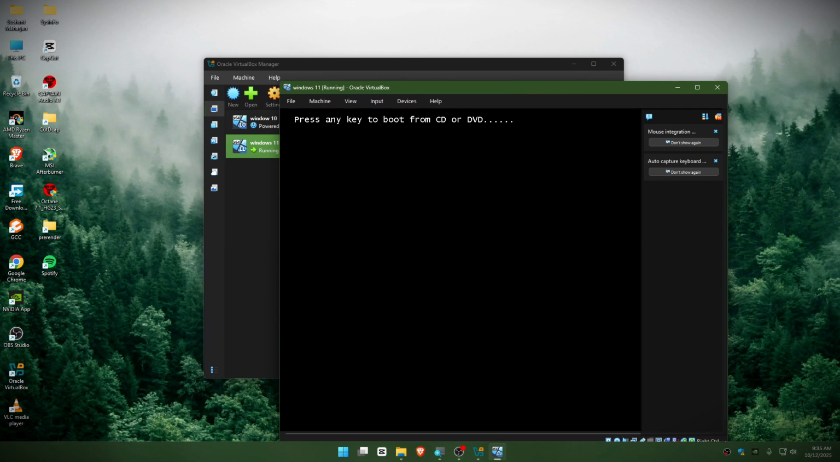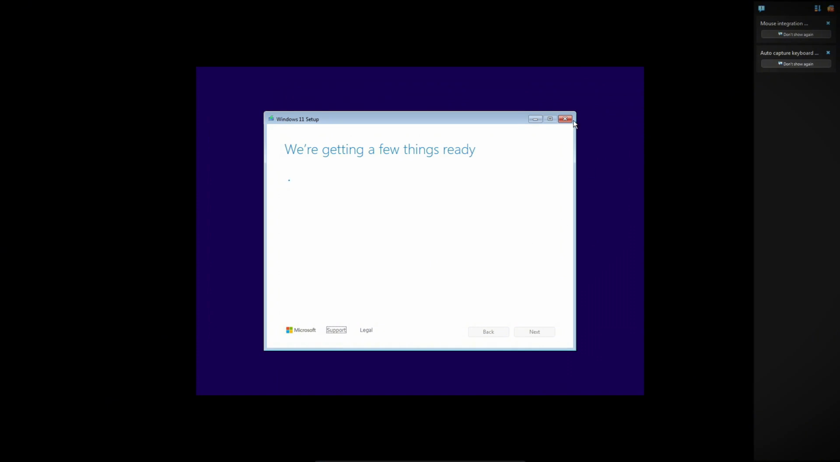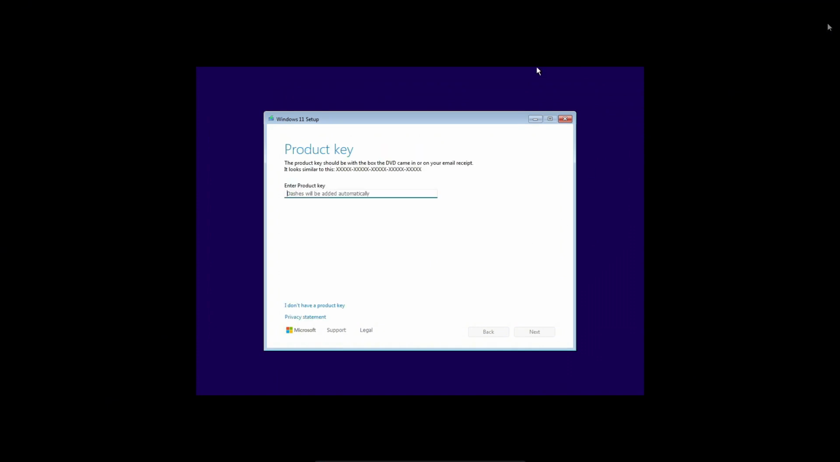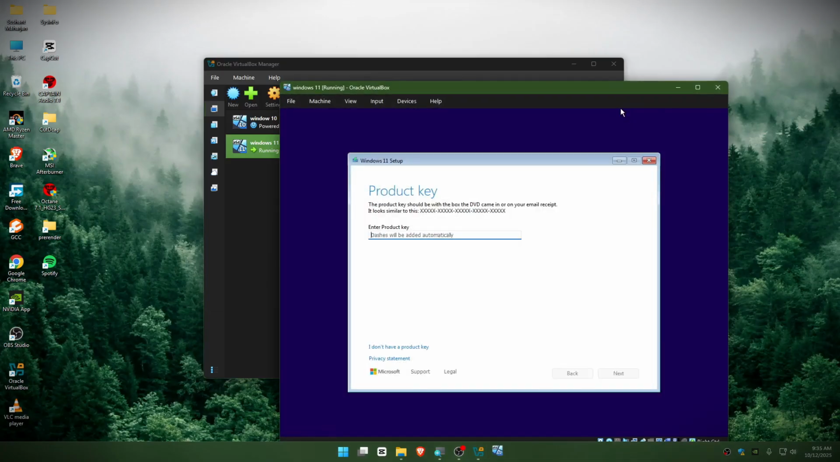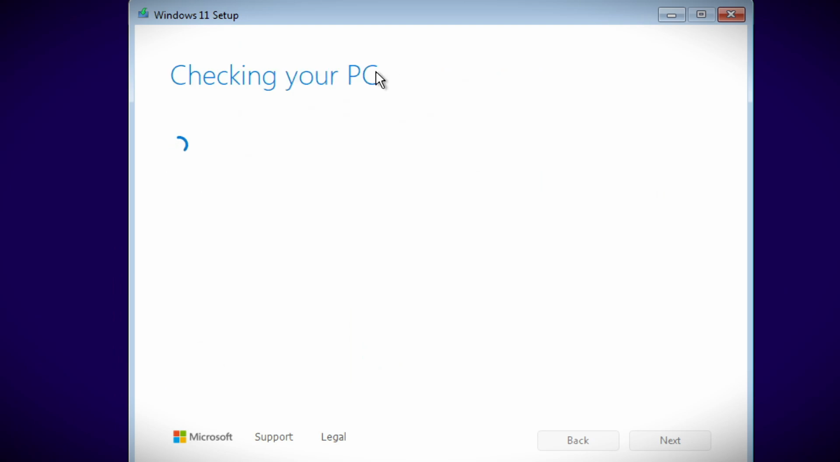So press any key to boot from DVD, you can hit any key. Control F to come back, or Control F to go full screen. So right now we are in full screen. I don't think we need full screen here, so I'm just going to get out of full screen. Now it's asking you to input the product key, but I don't have a product key here, so I'm just going to say I don't have a product key.